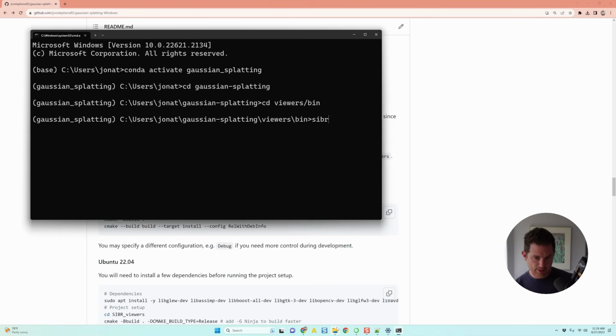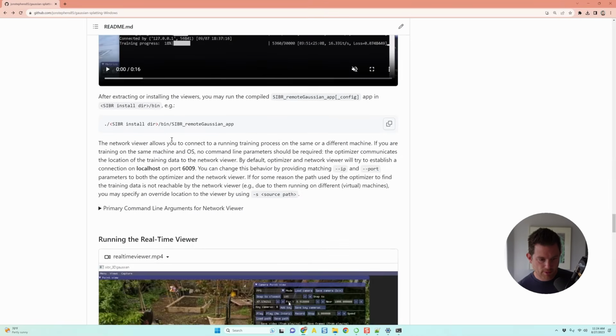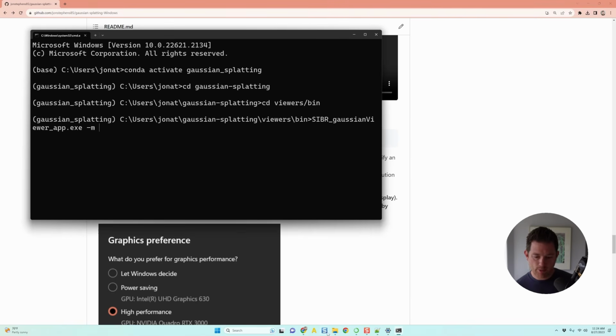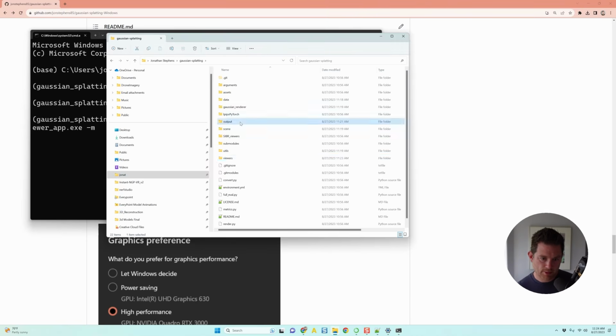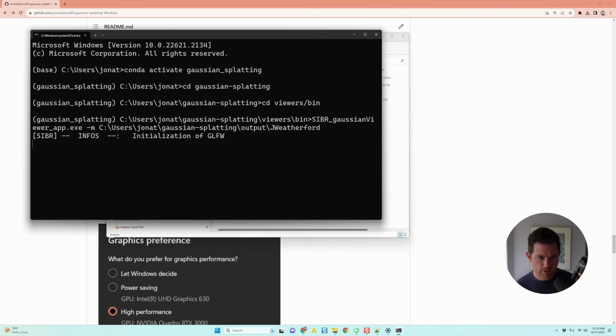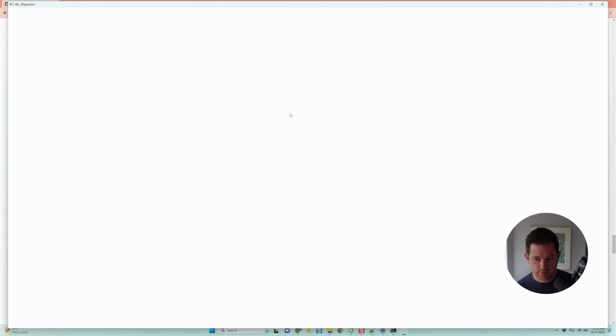And if I start typing SIBR, because that's the name of the viewer, and hit tab a bunch of times, you'll get to the point where it has the exe. And then we're going to go space -m. And if you want to know what that looks like, it's this. You're going to go to the install directory, bin, the app. That's what we just found. And then you're going to put in here the -m, path to the trained model. So path to trained model was in the output folder. So if I go back to your output folder, it was this J Weatherford. And I'm just going to take the top level there. Enter. And now it'll launch the viewer.